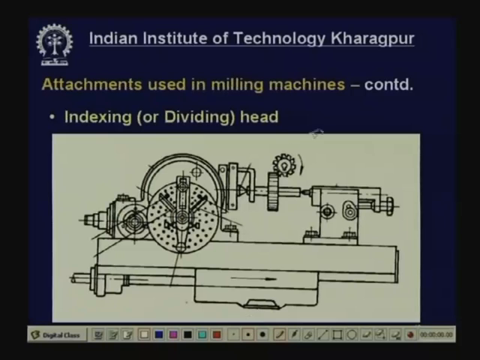Suppose you have to produce a gear. First of all you make one tooth, and by indexing you then cut another tooth, like that. So this is called indexing, and for this purpose this attachment is used.